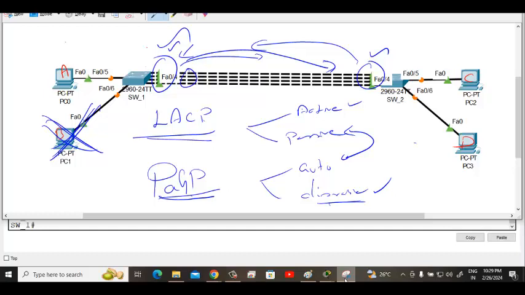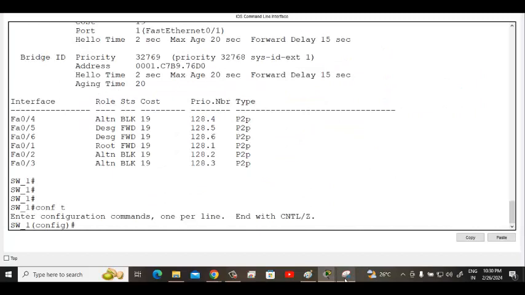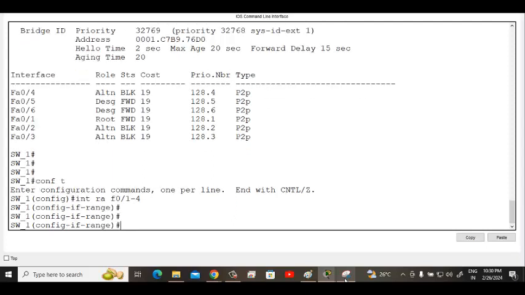Listen here. Interface range F0/1-4. Channel group. Give any number. I'm going to give 1 this time. You see here. Mode. You have auto and desirable, which is PAGP command. Active and passive, which is LACP command.